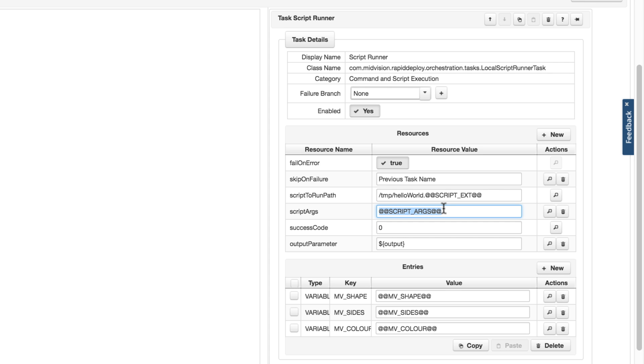Now, these arguments could be hard-coded in here as whatever the arguments happen to be, but because we are going to make them different between environments, we're using data dictionary items. We expect a success code of 0. Anything else will cause the deployment to fail because fail on error is set to true. And the output parameter is basically the output from the script. So what the script returns to the console will be placed into the output parameter.